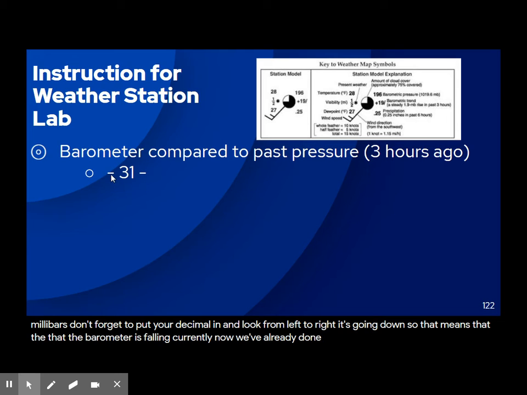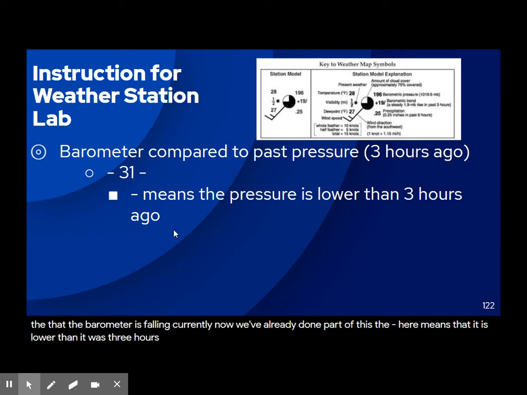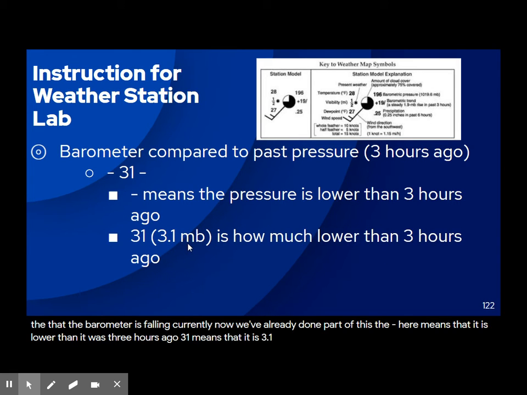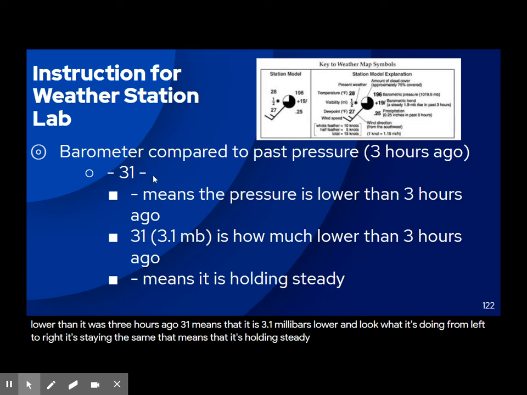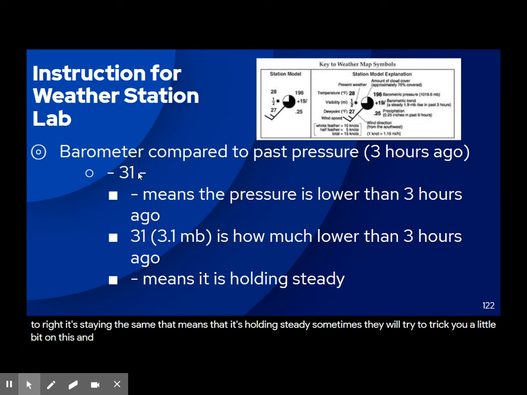Now we've already done part of this. The minus here means that it is lower than it was 3 hours ago. 31 means that it is 3.1 millibars lower. And look what it's doing from left to right. It's staying the same. That means that it's holding steady. Sometimes they will try to trick you a little bit on this, and they will leave this blank. So if it's blank or has a minus, both of those mean it's holding steady. It's just staying the same.